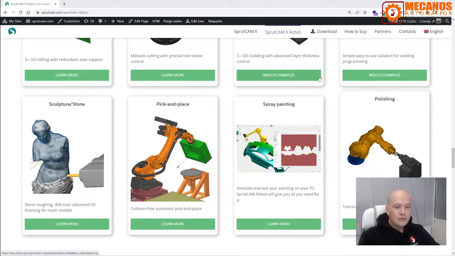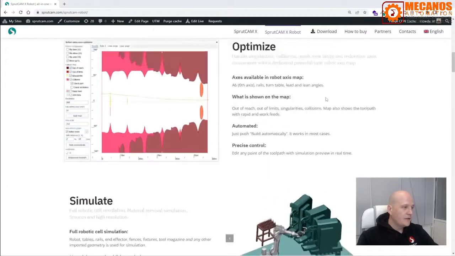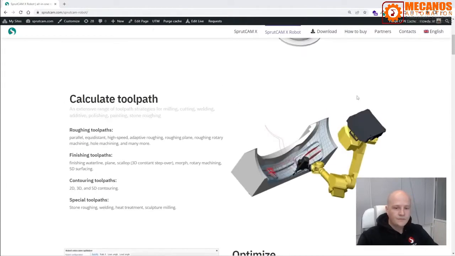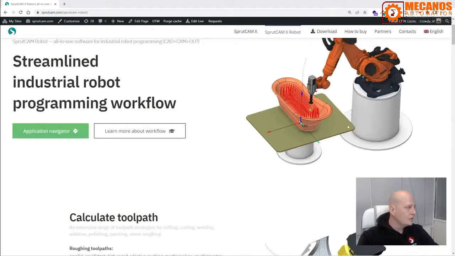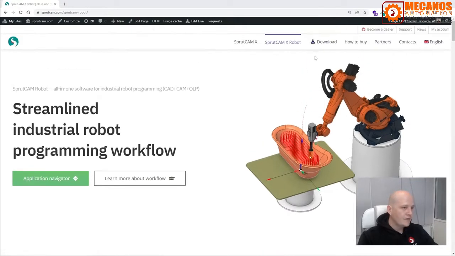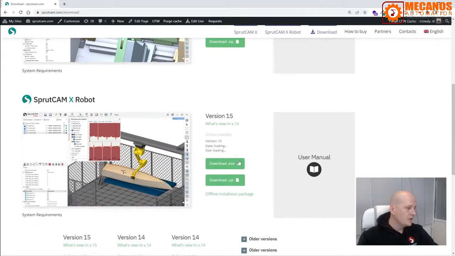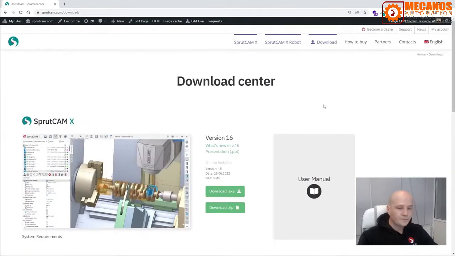Next, in order to download SprutCAM Robot, you have to sign in to an account. If you don't have an account, you can create one with your email, Google account or Facebook account. Once you have signed in, you should go to the download center here in this main menu and download SprutCAM Robot or SprutCAM.